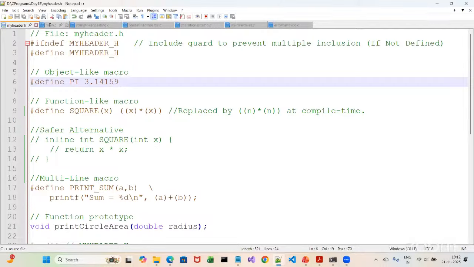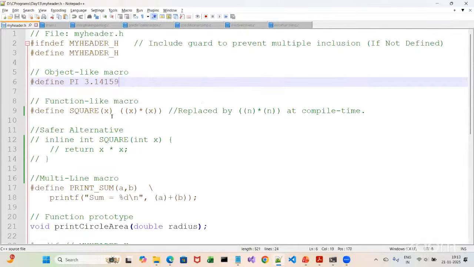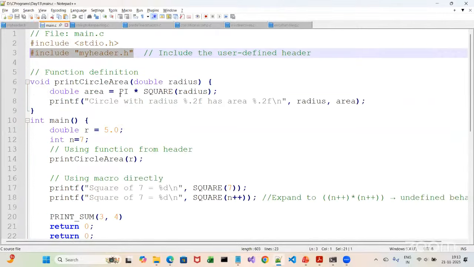Now in the main.c, we are going to include this my header.h file. So in my header, we created the macros, we created the function, and we created the square. This is the function-like macro. Okay. So in the main, first of all, you need to include the user defined header. But how you need to do that? You need to write this in double quotes. Okay, you should not write this in the angle brackets. Angle bracket inclusion is only for predefined header files.